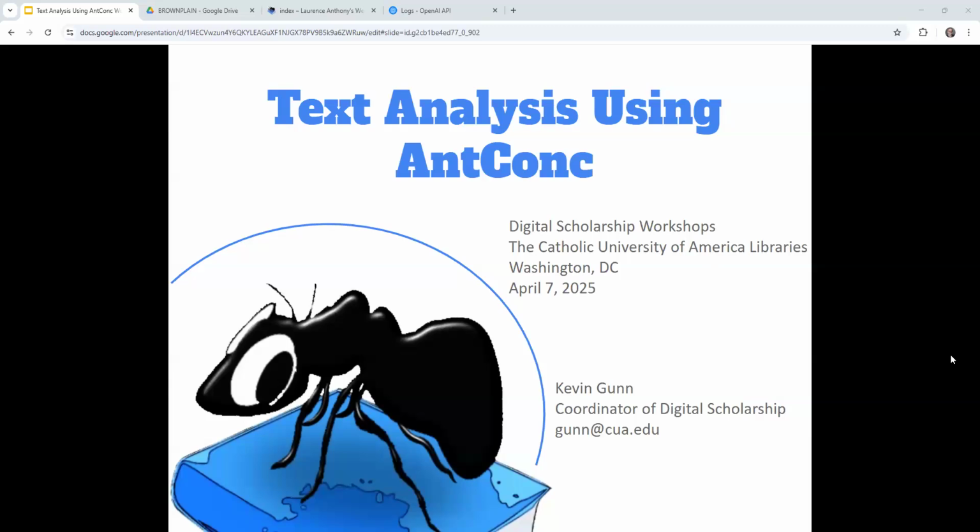Today, we're going to be exploring the open source software AntConc. AntConc is a great tool for analyzing corpora, and we will work through some of its basic features.